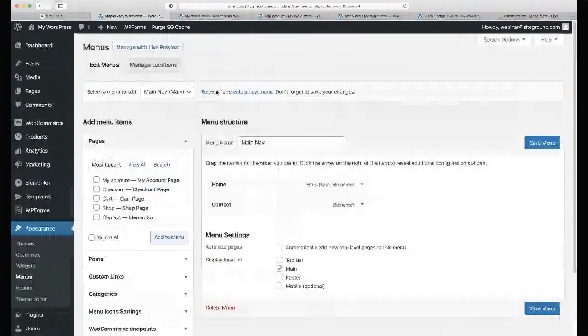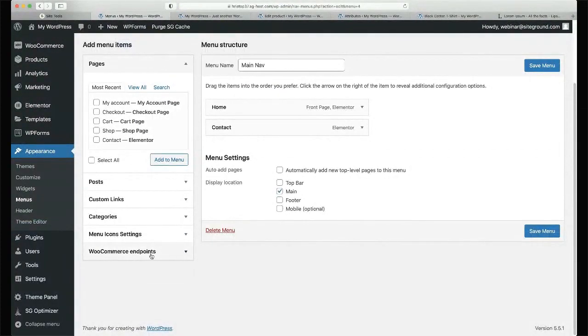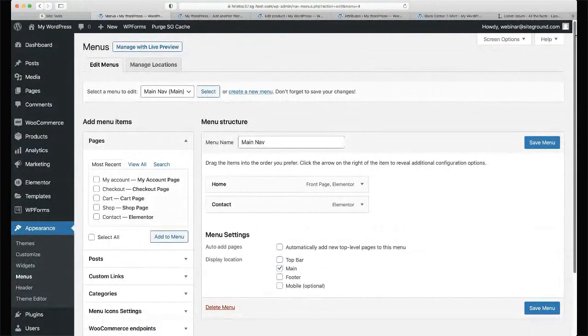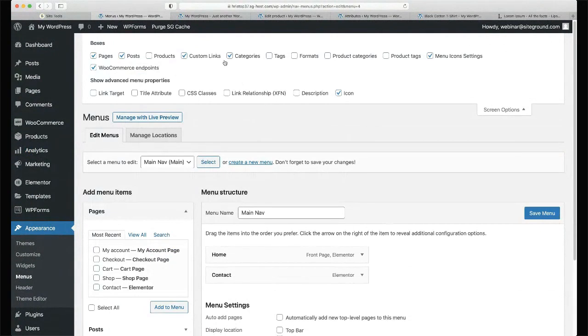Okay. Now you will not see by default the new stuff that comes from WooCommerce. So you need to go to the screen options. I am removing WooCommerce endpoints, I don't need those, but I am adding product categories and products.